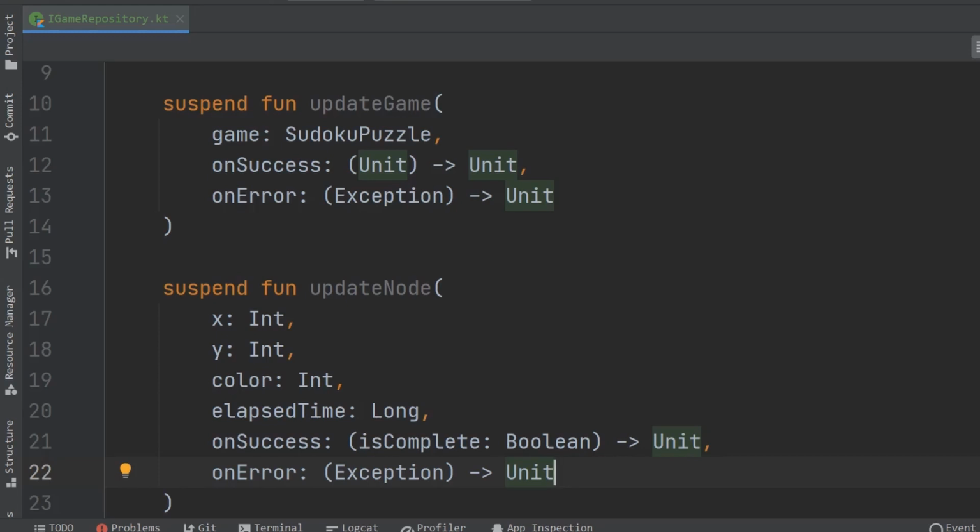Now, basically what we're doing here is when the user updates a single node or tile in a Sudoku puzzle, there's a possibility that that might be the final tile in the puzzle. And in that particular case, assuming the puzzle is correct and the user has inputted the final tile, that would signal that the game is complete. So it might be a little bit confusing here, but onSuccess does not necessarily mean that the game itself has been completed. So that's why I'm differentiating there.